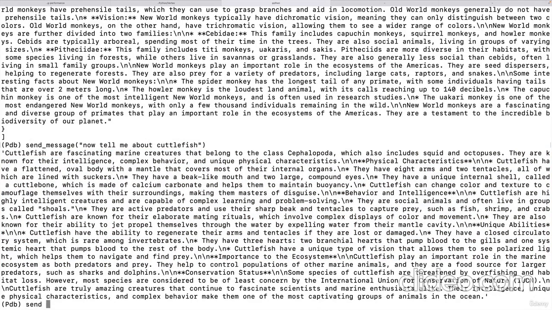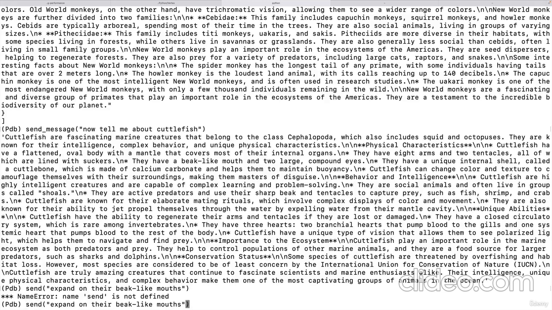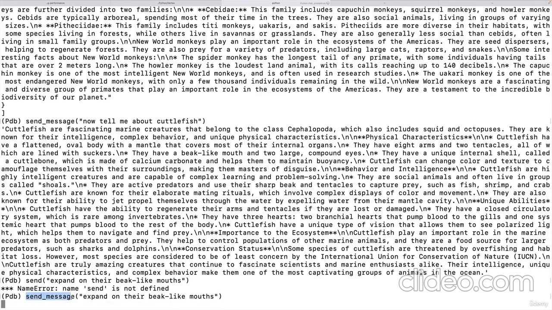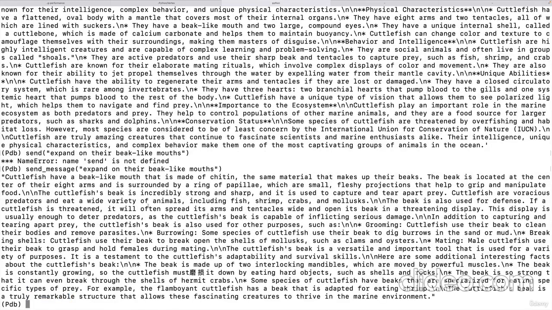And then I'll send another message: "Expand on their beak-like mouths." I think that's how you spell it. And it's send underscore message, not just send, since that's the name of the function I defined. Okay, so now it's telling me how their beak-like mouths are made of chitin, the same material that makes up... Interesting. And cuttlefish are just really remarkable creatures. You should learn more about them.